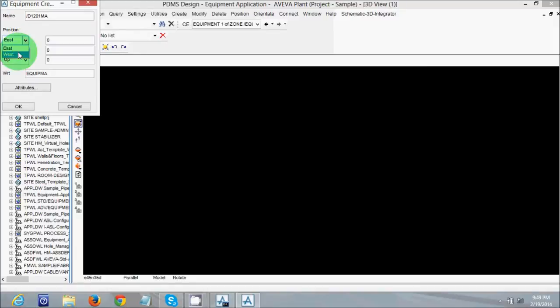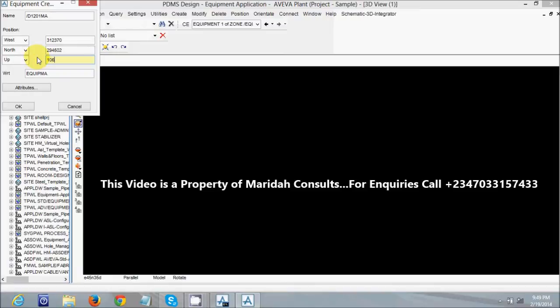Alright, for the position, I've actually been given the east of the cylinder to be 312370. Click enter. I've been given the north as 294502. And I've been given the elevation as 106170.